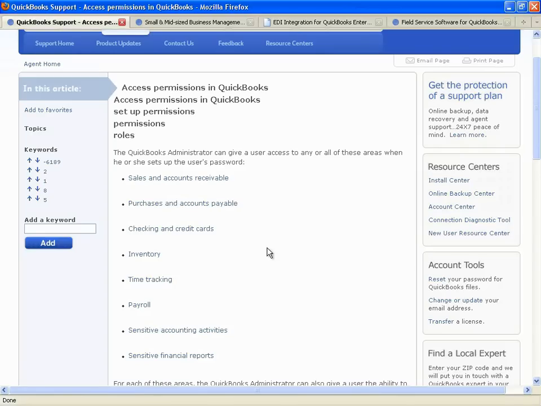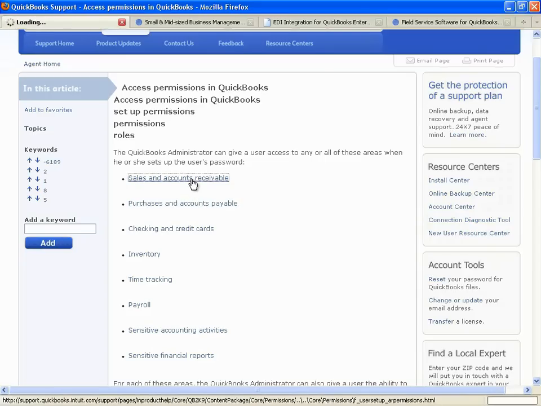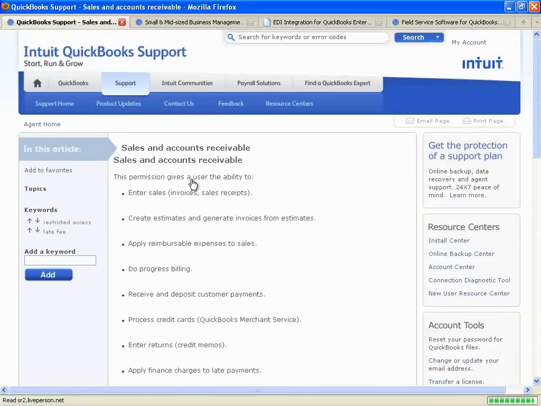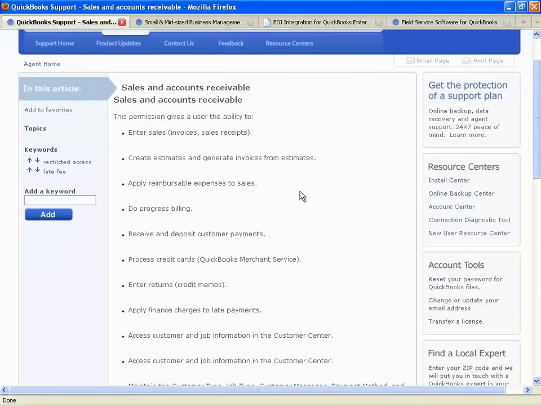User permissions in our Pro and Premier software are divided up into the 8 broad categories that you see here on the screen. And when you give someone access to one of these categories in our Pro and Premier software, that user would have the ability to do absolutely everything in that particular category. So we'll take a look at the sales and accounts receivable category as an example. When you give someone access to this particular category in Pro and Premier, that user has the ability to do everything on this particular list.